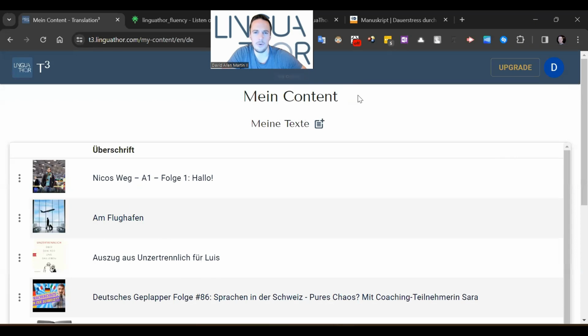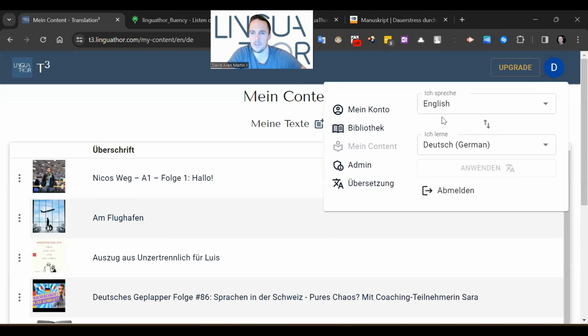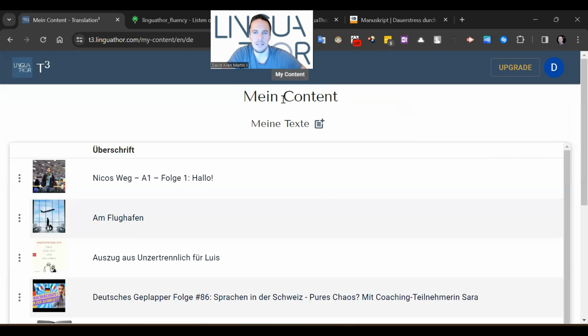Notice that the UI is in the language that I'm learning. So this UI is in German because I'm learning German as a native English speaker, as we saw here. But if I scroll over any of this content, it shows me a translation in my language. That helps me learn German a little faster because I get immersed in German on the platform.